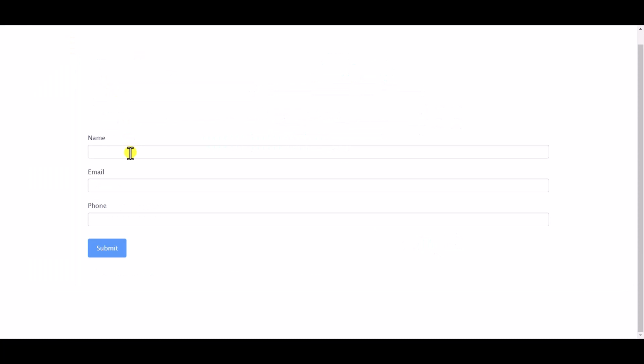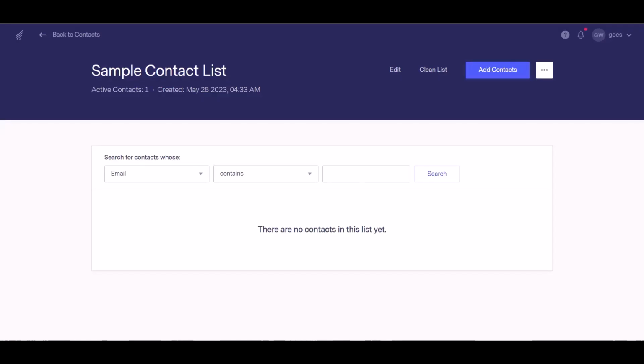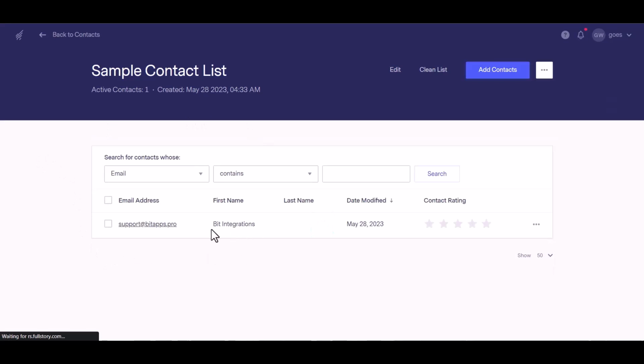Now go to your form and type some information and submit the form. The form is successfully submitted. Now go to the Benchmark page and refresh the page. You can see the data came successfully in Benchmark.